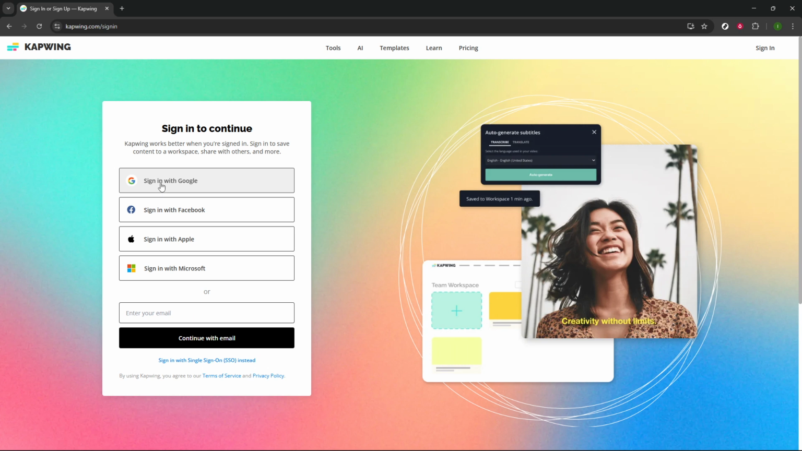Next, you'll want to sign in using your Google account. You will see an option, Sign In with Google. Go ahead and select that. This is the fastest way to access your projects if you already have a Google account. If you don't, take a moment to create one and then come back.